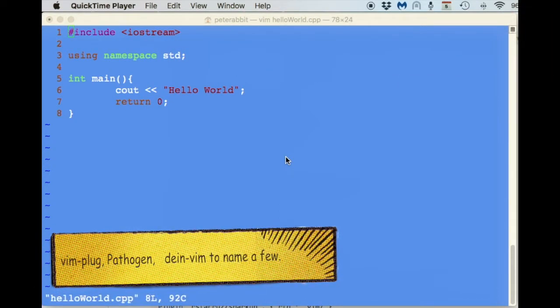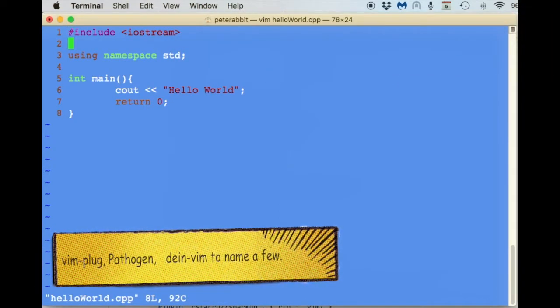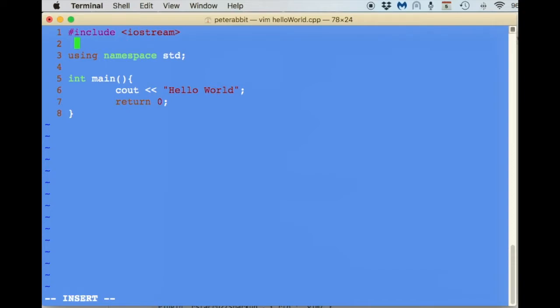One is for Autosave. And so if I go to insert mode and I make some changes in my code, as soon as I go back to normal mode, the file will be saved automatically. And so that's the Autosave plugin.